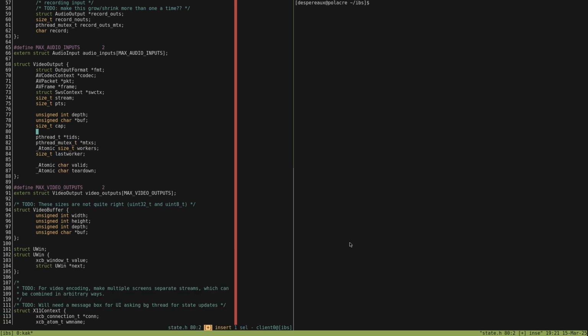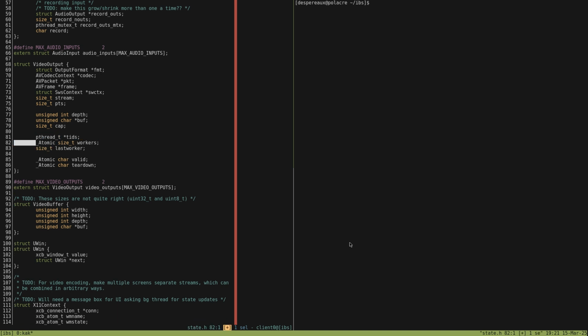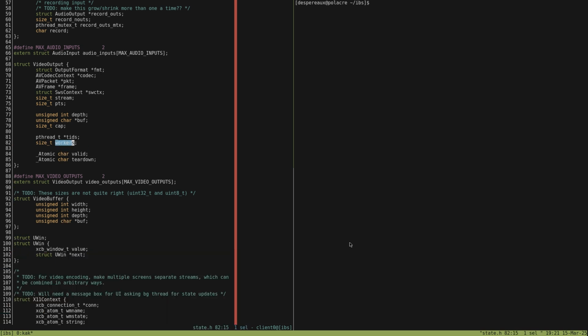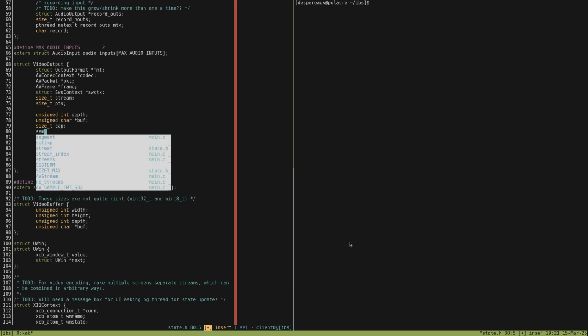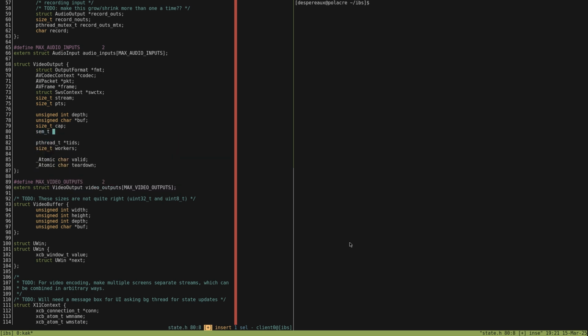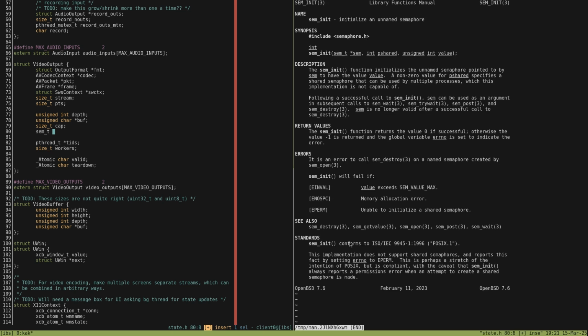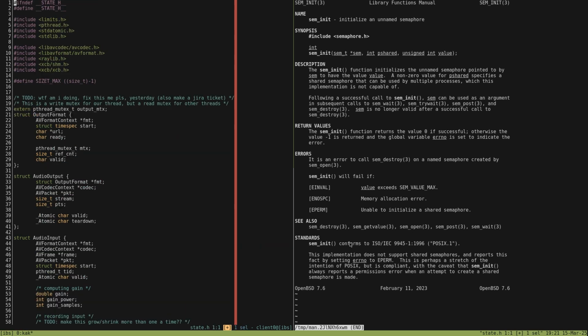And we're going to have a number of background workers who don't need a mutex, and this doesn't need to be atomic. That's just the number of workers. Okay, cool. And so what we're going to do here is synchronize them, or not quite synchronize them. Is it sem_init? Yeah, sem_t. This can just be sem, it doesn't matter. And we'll have to include semaphore.h.